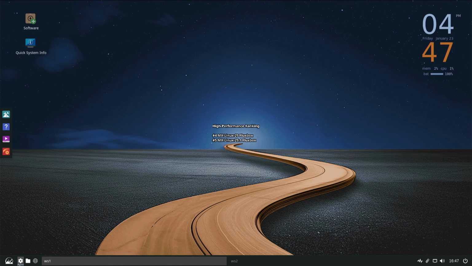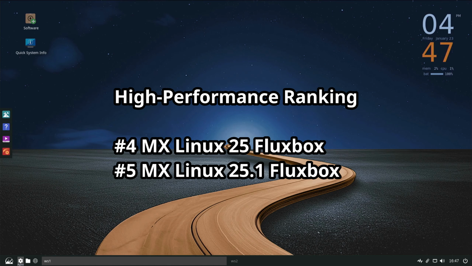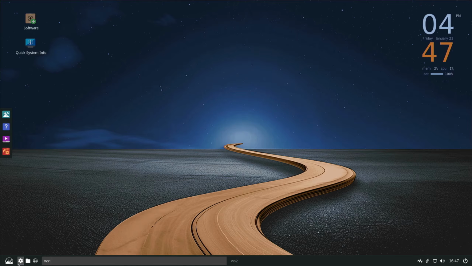version 25 ranks 4th in high performance, while version 25.1 ranks 5th.